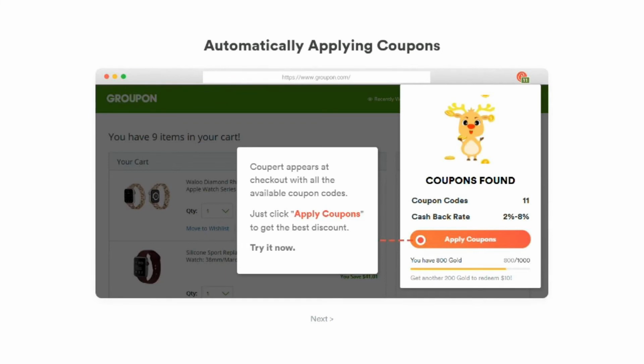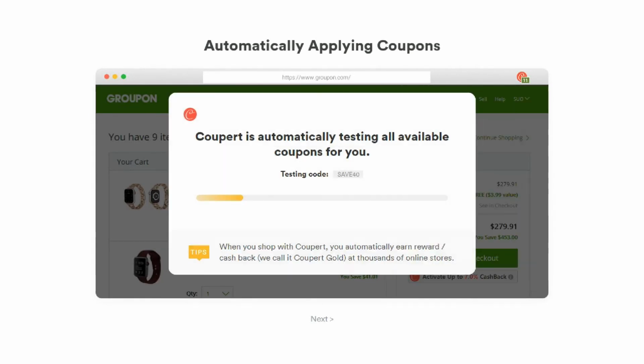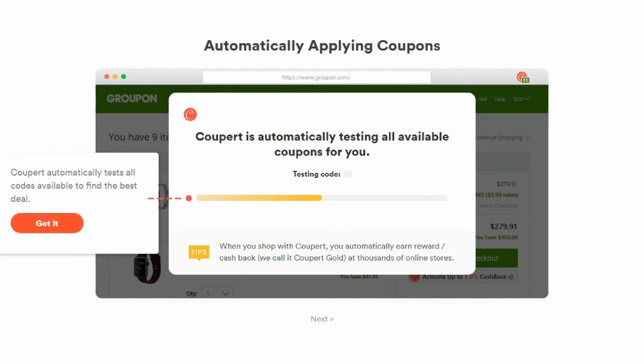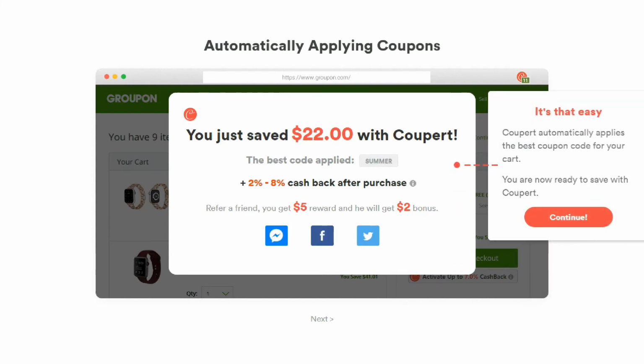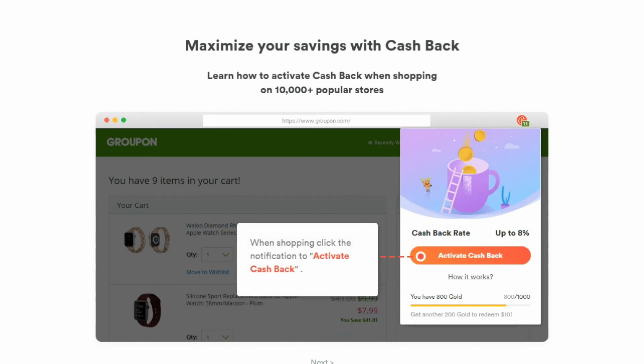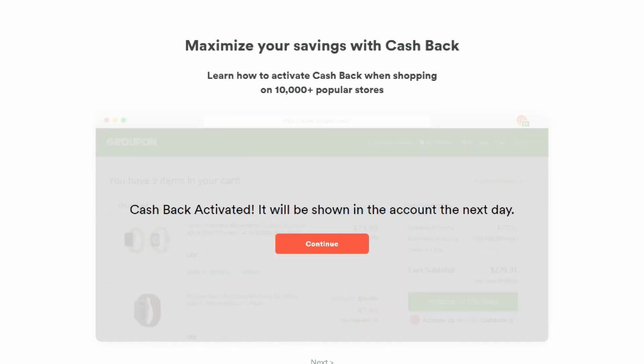So I've got a Groupon opened up here. I've got some items in my shopping cart. I'm at the stage where Coupert has found some coupons for me. So all you simply need to do from here to get the discount and the cashback is click on the apply coupons button, which I've done. It's going away, searching for all the available coupons that I can use. It's found one. I've made a saving of $22. Click on continue. Then also what you need to do is activate the cashback to get money back onto your account using Coupert, and there you have it, cashback activated. It will be shown in the account in the next few days.